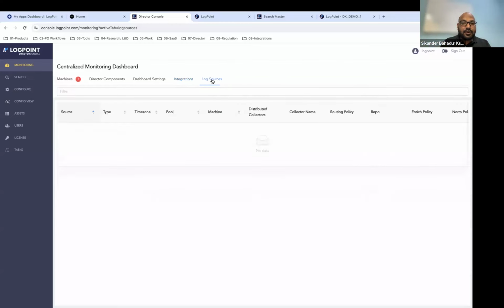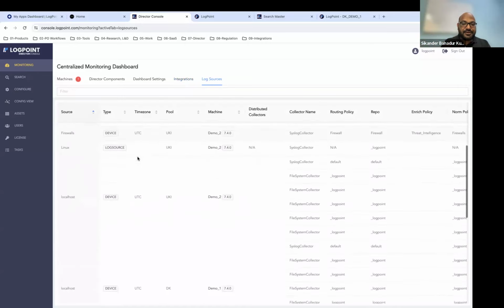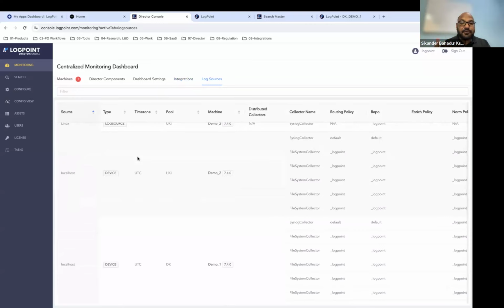And then finally, log sources. This particular feature is to get a view of the configurations of all the devices and log sources that are configured on each of those machines. You can get here and do a filter on those machines or specific log collection policies or processing policies. This comes in handy, especially when you want to make a change to a log processing policy, but you don't know how many devices or where all it's being used.